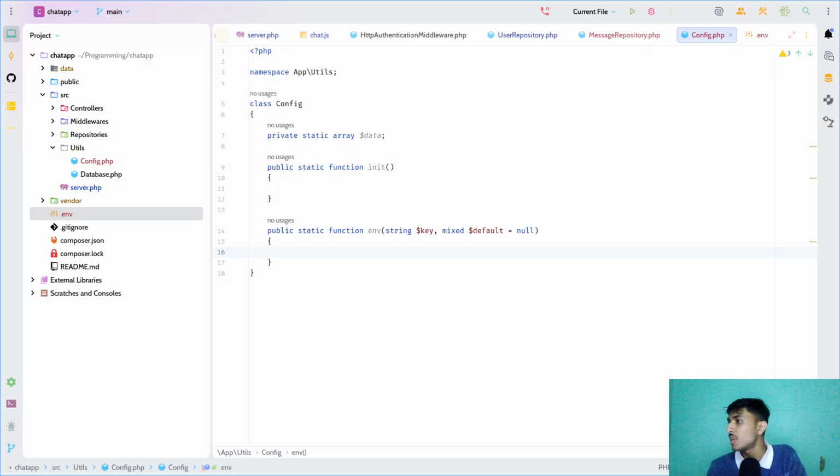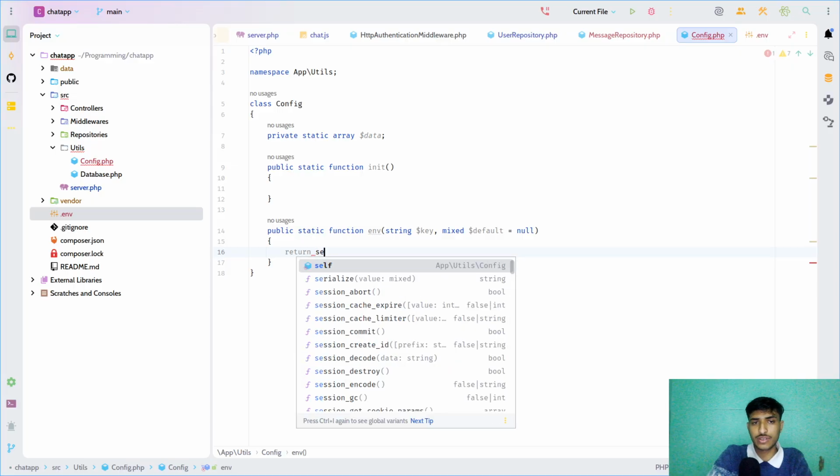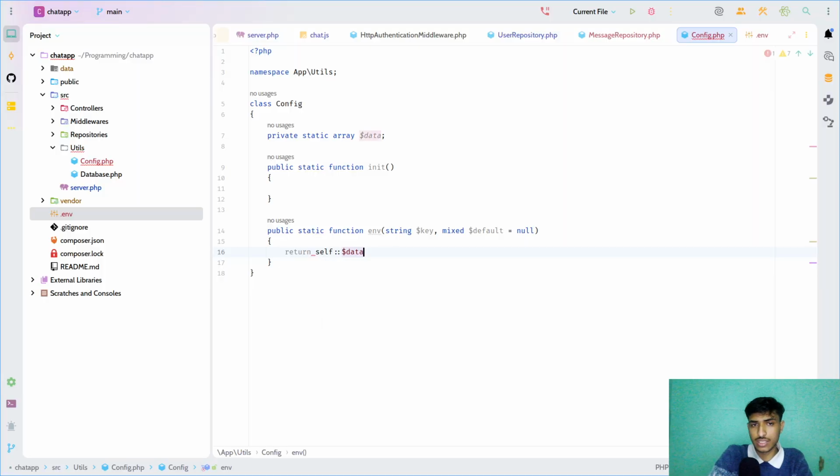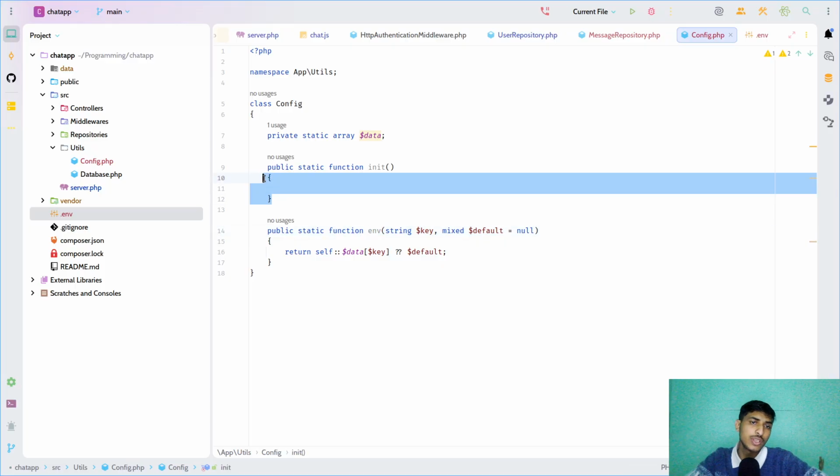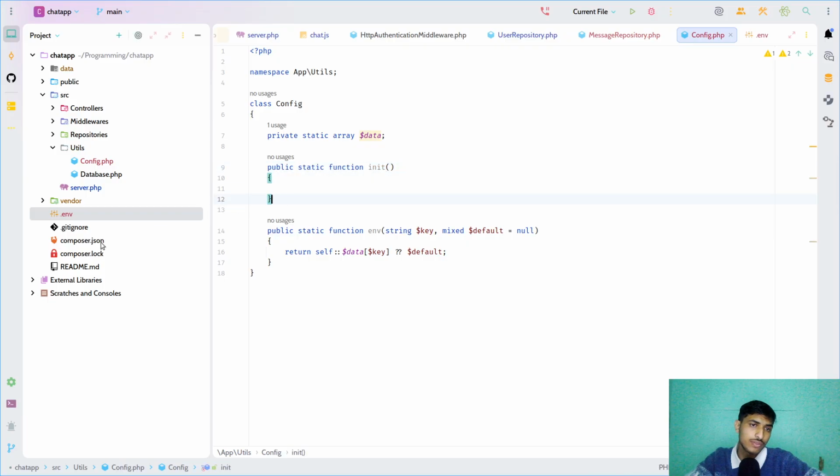For message simply can we not just reverse the string and encrypt it in basically. So it's not secure. You can do like that, but it is not secure. So you can just return self data, the key. If not found, we'll just return default. So we'll use like this. But before doing that, in the init we have to load the env.